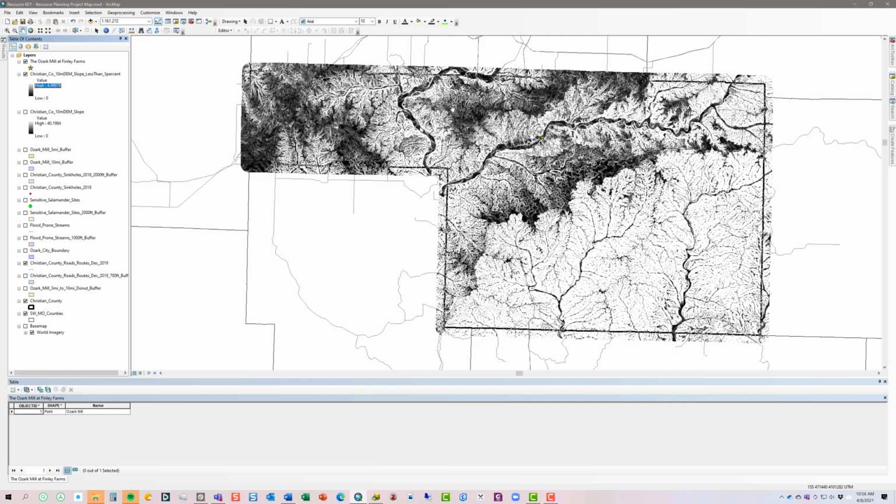All right, now with that we've done it. The white parts of this map are essentially no data now, and the darker parts, the grays and the blacks, are all the areas where my slopes are less than 5 degrees. So with that, we're finished.